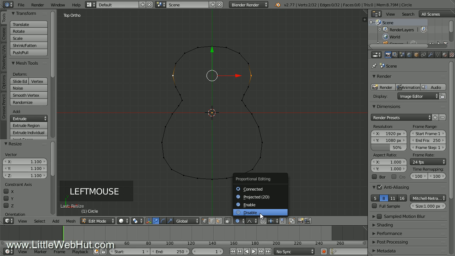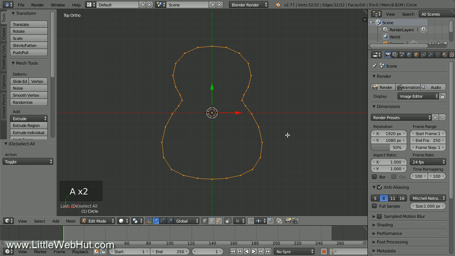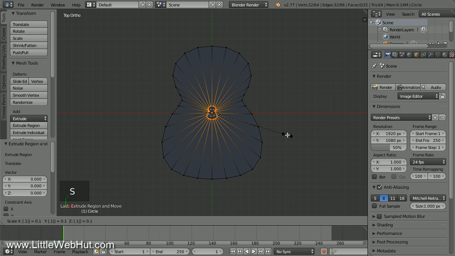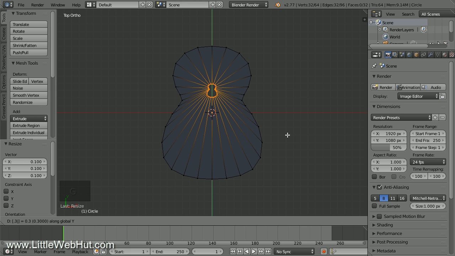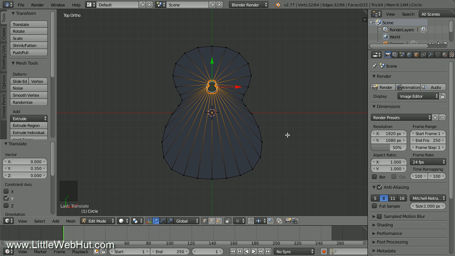Now disable proportional editing. Next, press A twice to select all of the vertices. Then press E to extrude. We're going to extrude these vertices to the same location as the original ones, so just right-click. Now scale down in size by pressing S, then 0.1, then Enter. Then move these vertices up by pressing G, then Y, then 0.35, then Enter. These vertices are now located inside the area where the sound hole will be located.